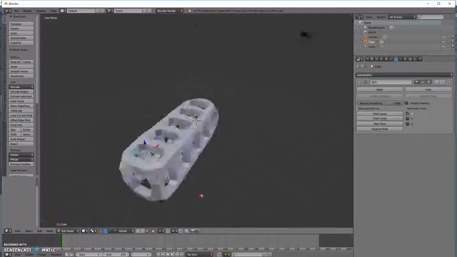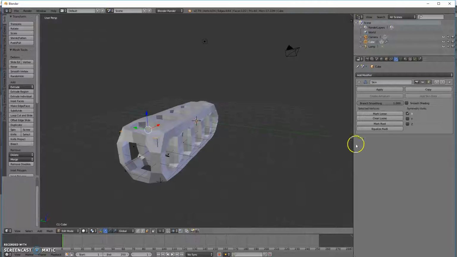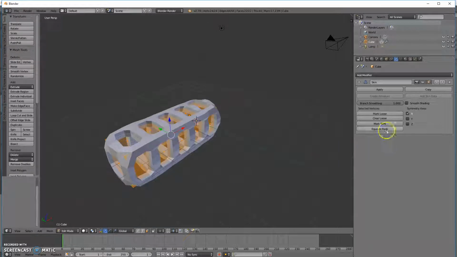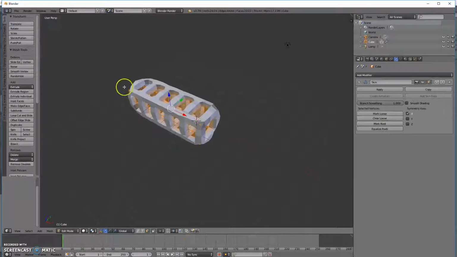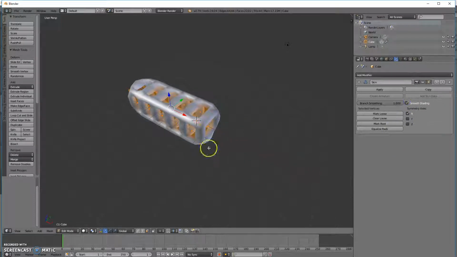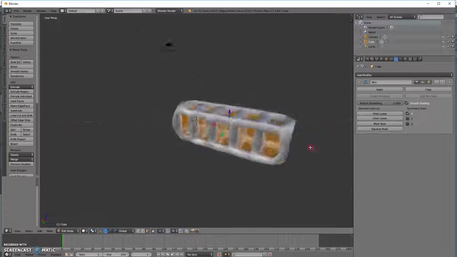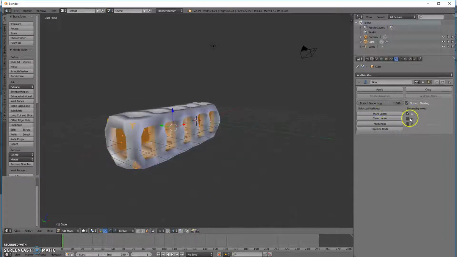Mark as root. I don't know exactly what all those do, but my thought is that's where it starts the generation from. If I select everything, equalize radii is going to actually just, I think, change how it calculates that distance that it's going around. I'm not sure if there's any way of adjusting the thickness around it. Hit smooth shading if we want.